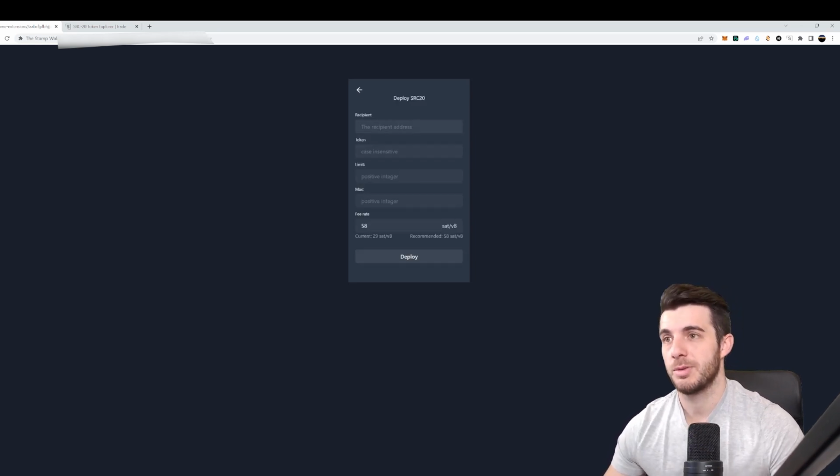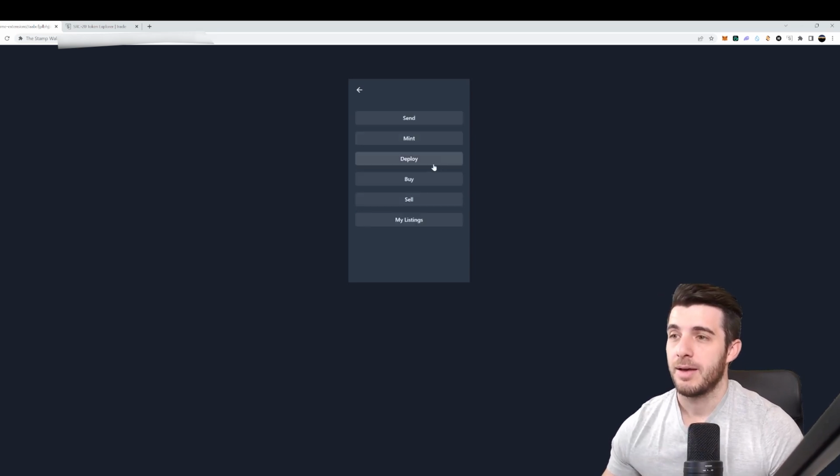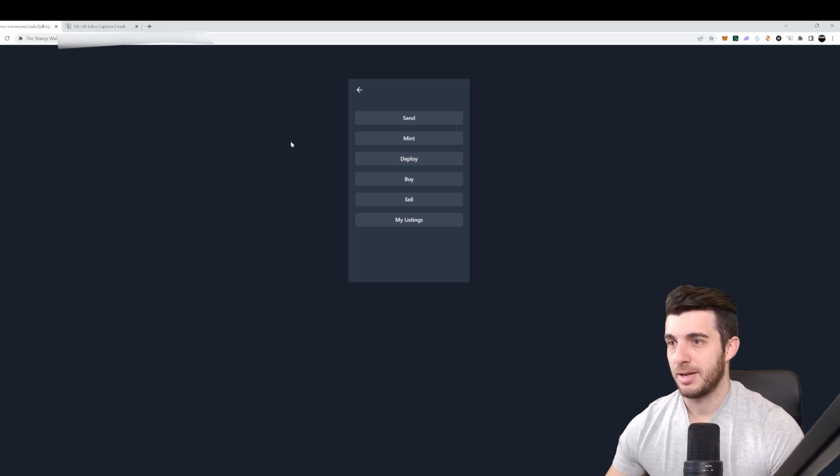Deploy. You can also deploy an SRC20 token, where you put in all the information over here. Again, recipient, token, the limit and the max. Then we have the trading feature, which is really awesome. It was just implemented and I think it's going to really gain a lot of traction.